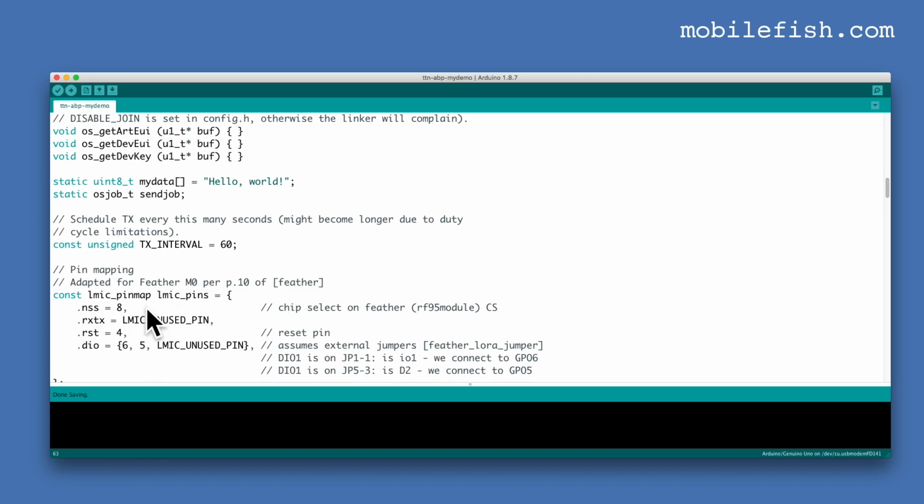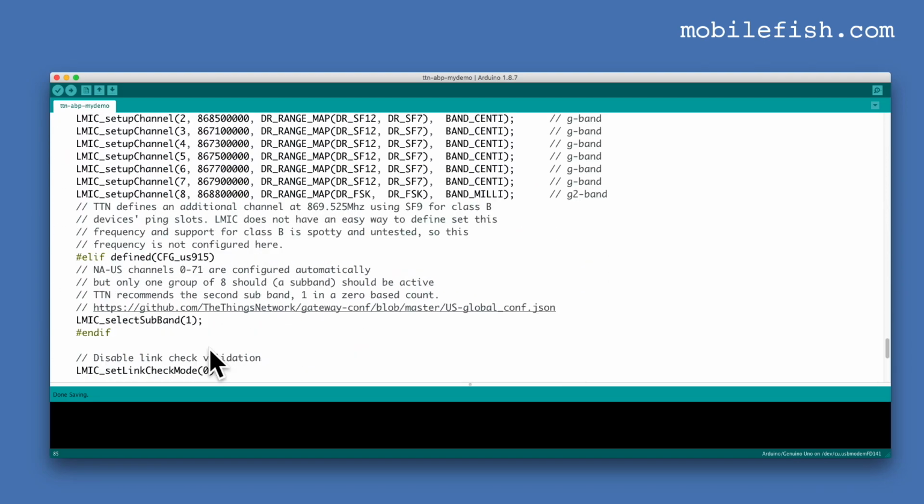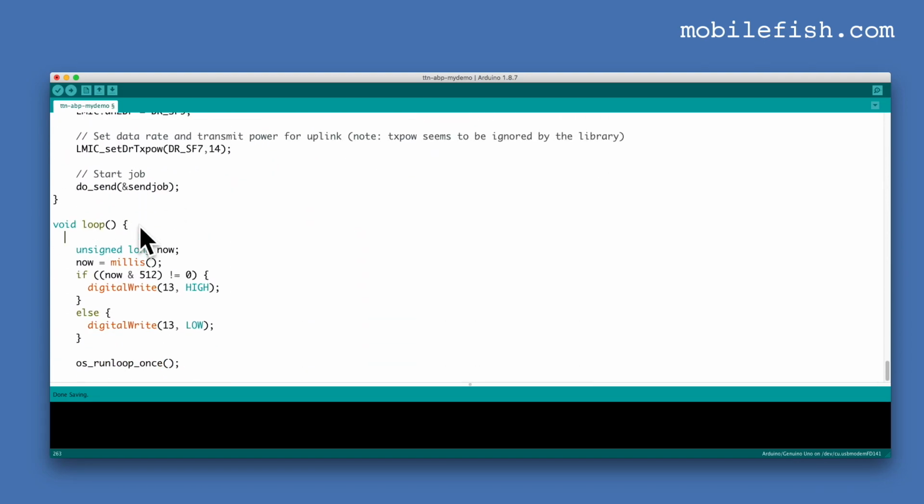Make the same pin mapping changes as explained in tutorial 22. Slave select is 10, reset is 5, DIO 0 must be 2, DIO 1 must be 3, and DIO 2 must be unused. Comment out these lines.